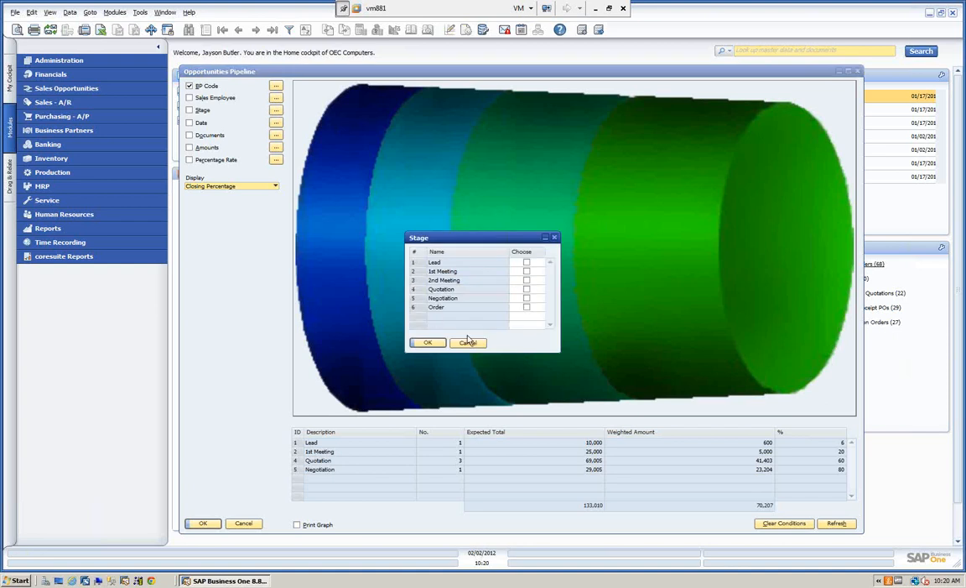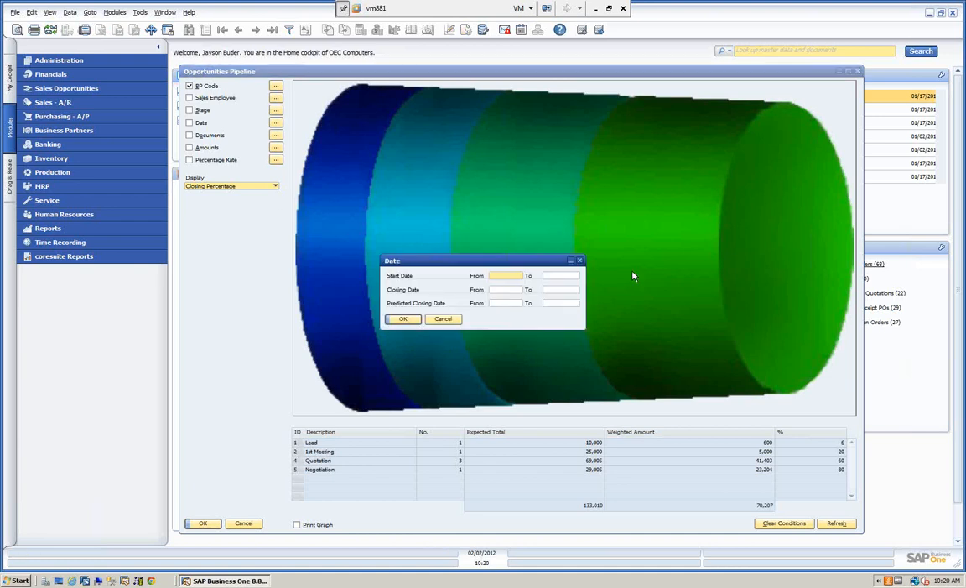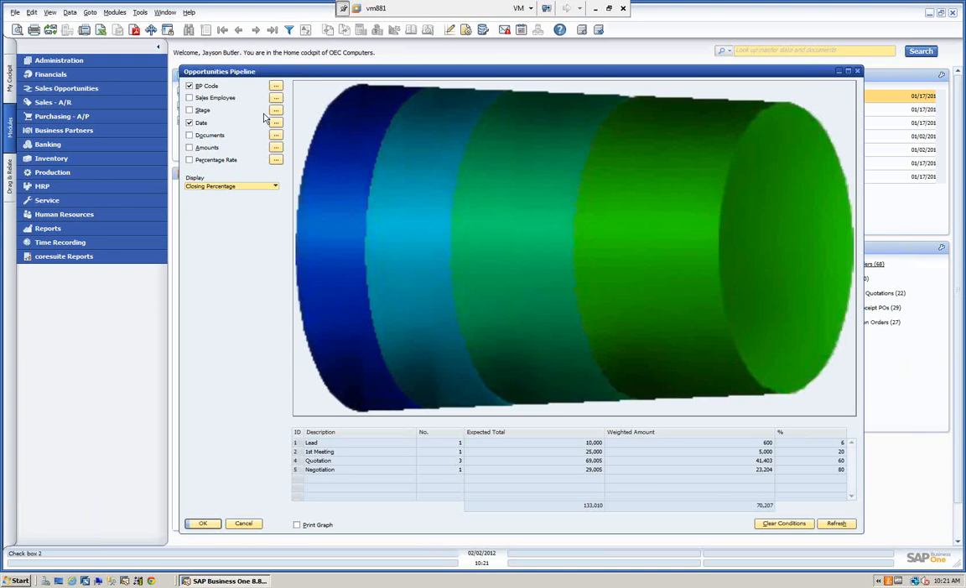We can do it based on stage. We can do it based on our dates. So we can put a date range: either a start date, the closing date, or the predicted closing date, which is set up in the actual sales opportunity. So we can track it this way. So a lot of flexibility in this report for sales managers to see what's going on, to manage the pipeline.